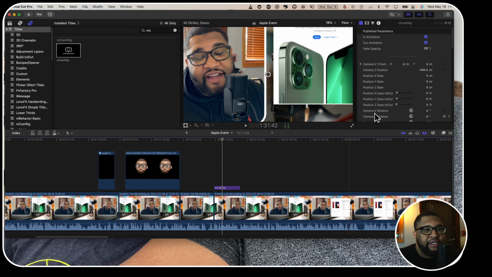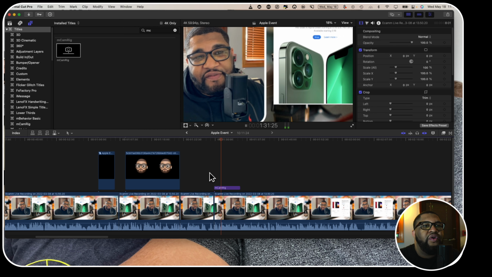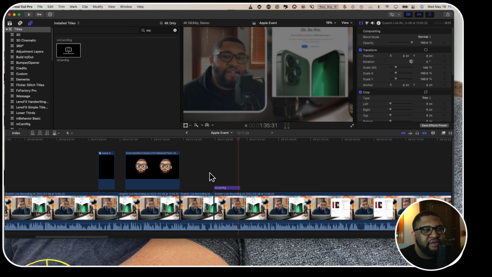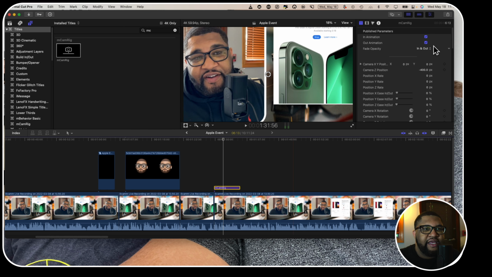So if we click on here, we can see we can have in and out animations. Oh, you could do fade opacity. I never use this. Let's see what it looks like with that. So that's cool. If you like green and you haven't updated to the iPhone 13s, and you're thinking about nice, that's very nice. I like that. So we'll turn it off.